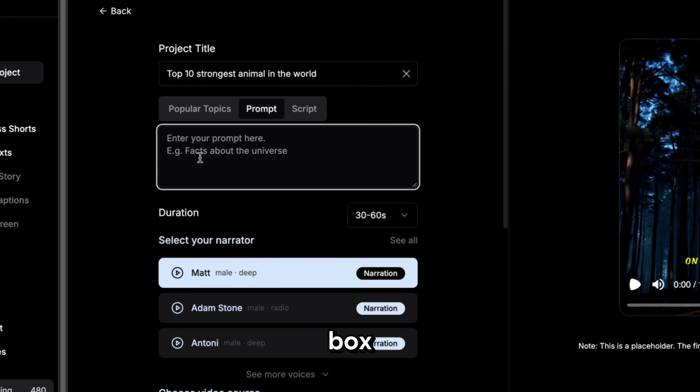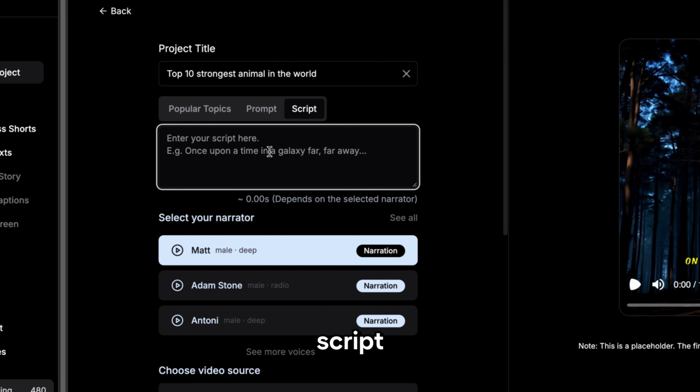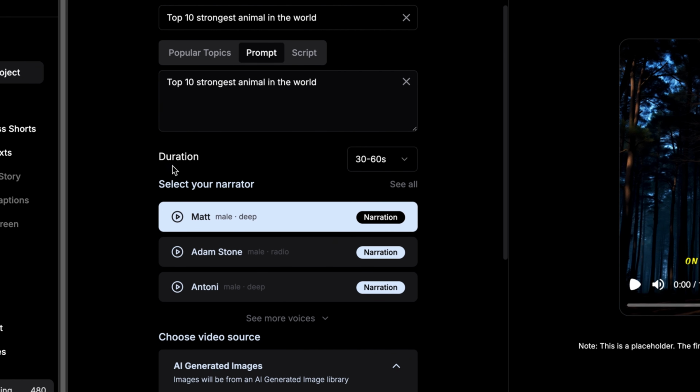Next, in the prompt box, we need to type what we want in the video. This tool will create a script based on the prompt. I'm just pasting the same text, Top 10 Strongest Animals in the World. If you want to use your own script, you can go here and type the entire script yourself. Right now, I don't have a script, so I'll use this prompt to generate one. Here, you can also select the video duration. I'll leave it as it is, between 30 to 60 seconds.